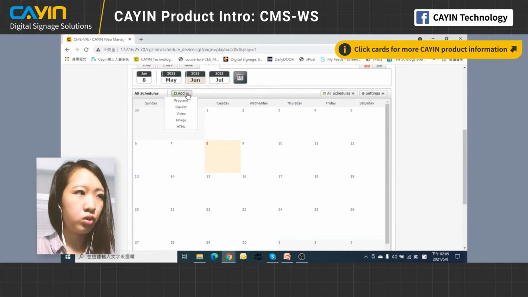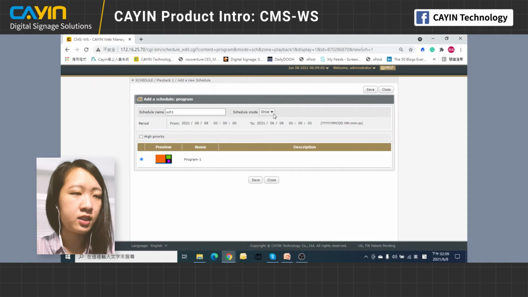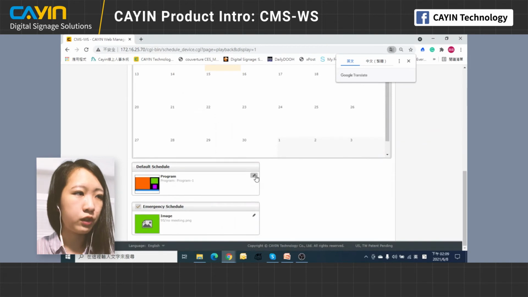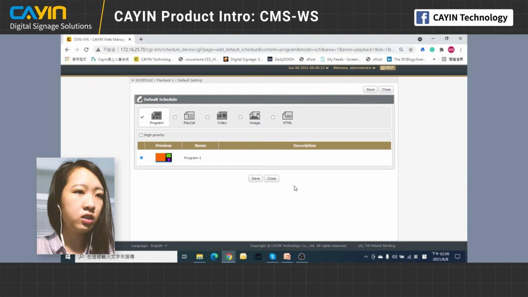You can add the schedule by clicking Add here and choose the content that you want to schedule. Kane's CMSWS supports 5 layers of schedule mode. You can change your default schedule layout here by clicking Edit. Default schedule is the content that will be played when there is no other schedule going on.